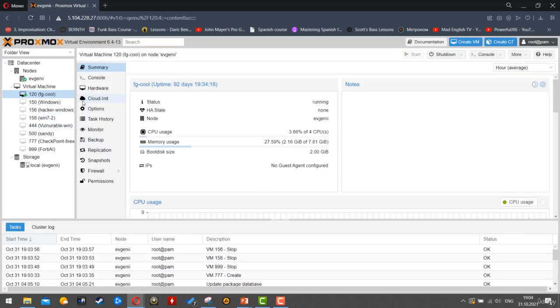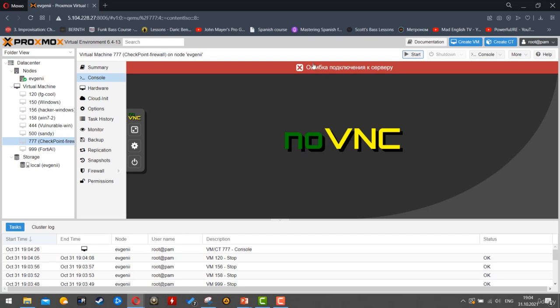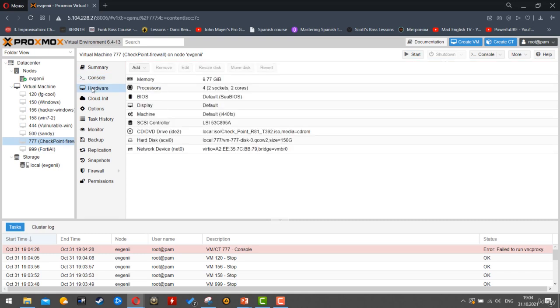That's all good. So over here we have our Checkpoint firewall, and we can verify and see the configuration we have here. As of now, it doesn't work because I haven't started it yet, but that's all right. So let's go over that. Over here we can connect to a console later once we've started. Here we can see an error saying we're not able to connect since the machine is not running, since the machine has not started.